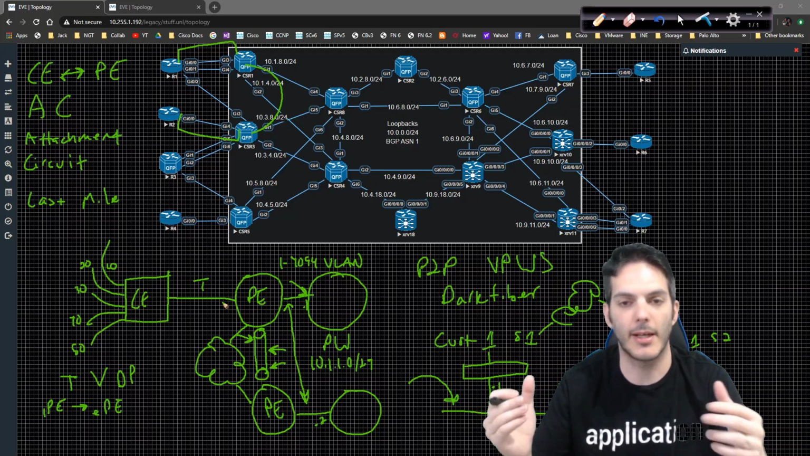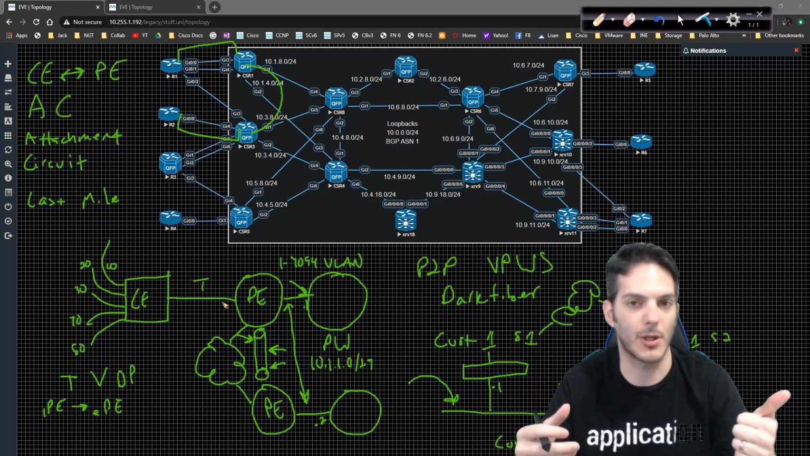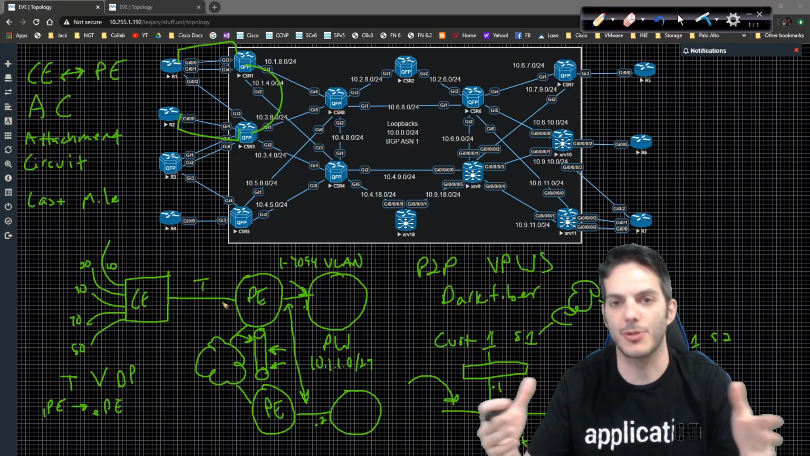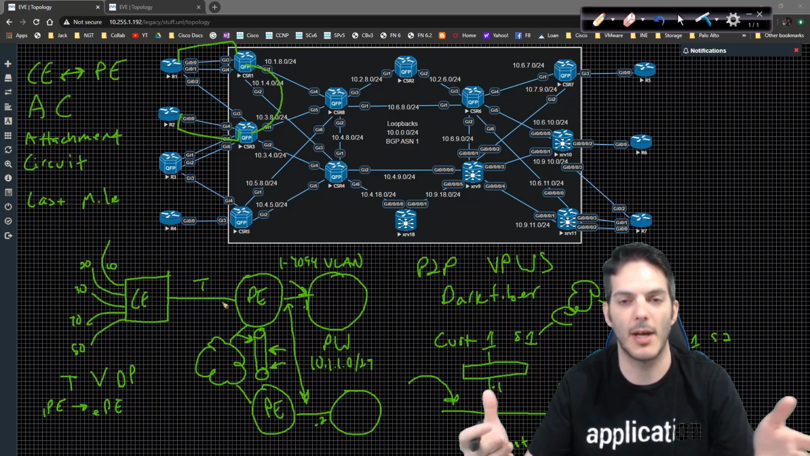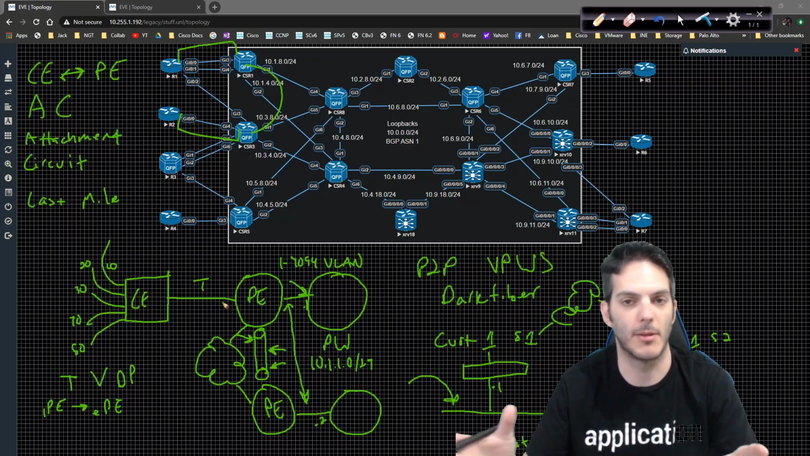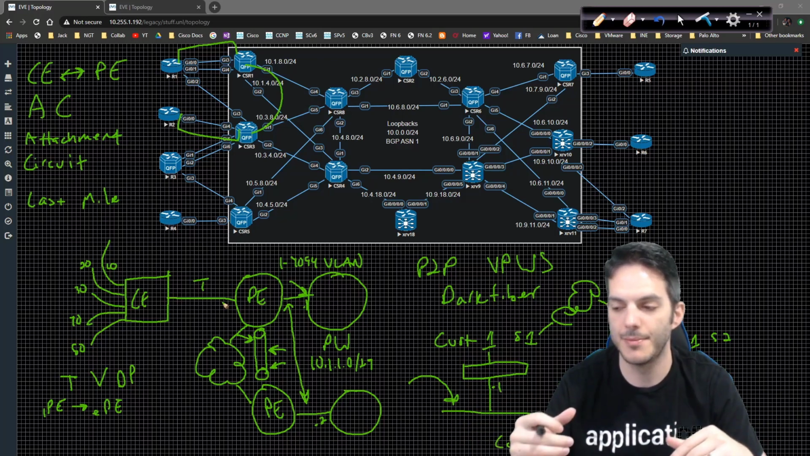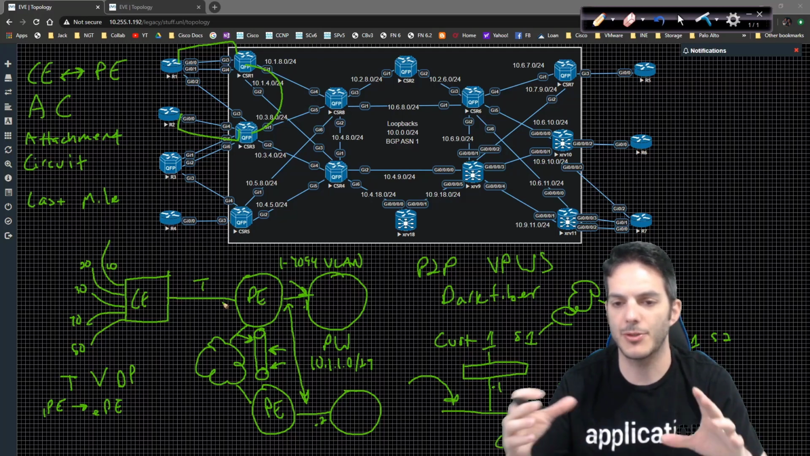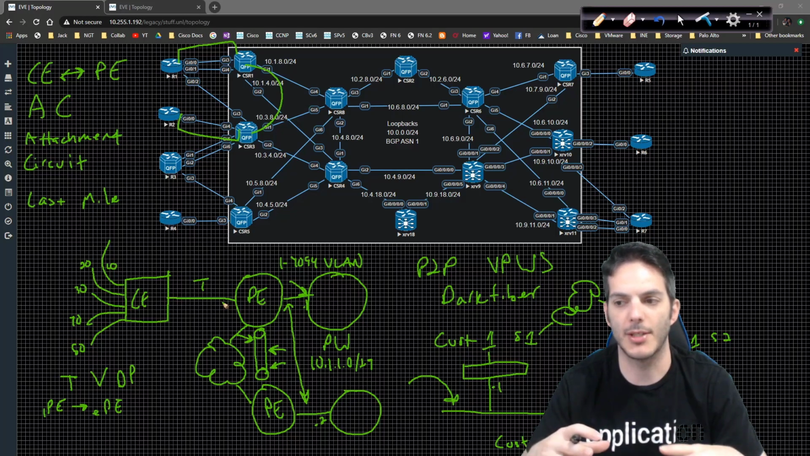Where in layer 2 VPN, you don't have a route target value, at least not until you get into the BGP auto discovery for VPLS. Then you'd have route target values, but that's a whole other topic domain that we're going to get into down the road. Right now, we're just trying to understand the basics of how layer 2 VPNs work in terms of their operations. So now that we understand those components, that's the main thing that I wanted you guys to take away from this.